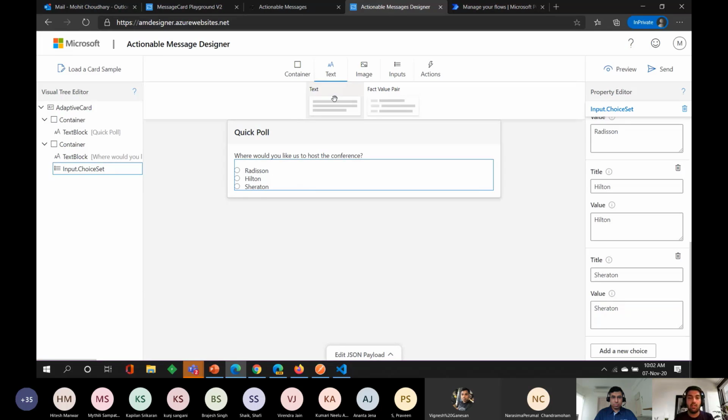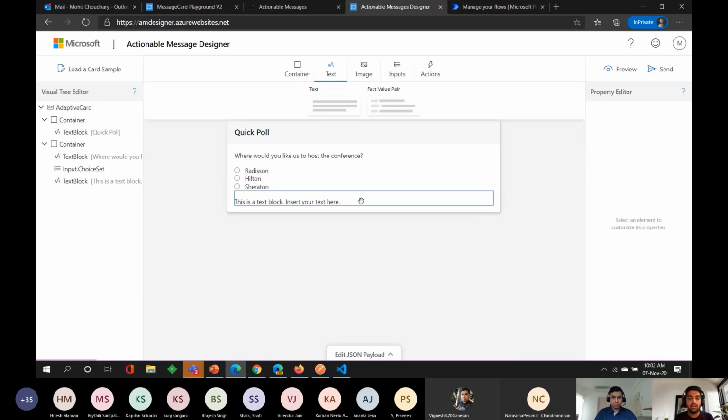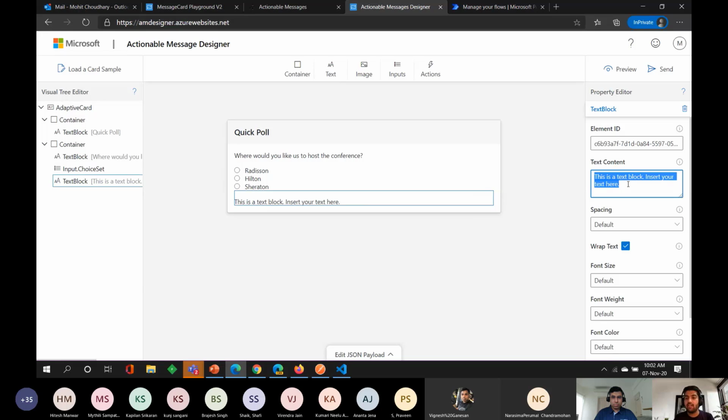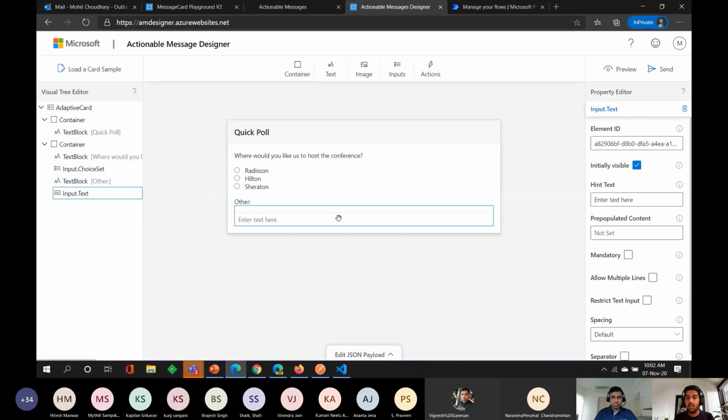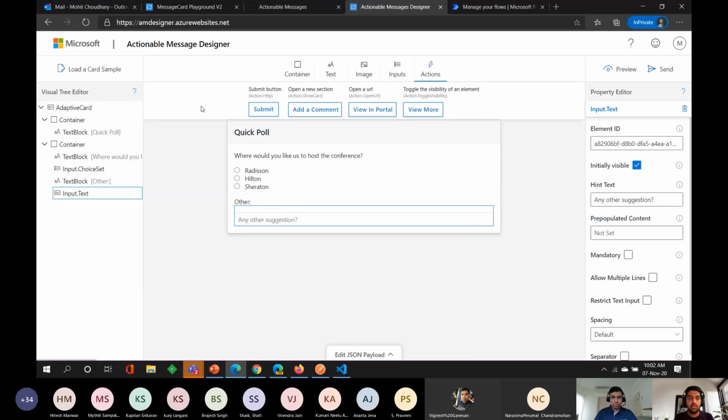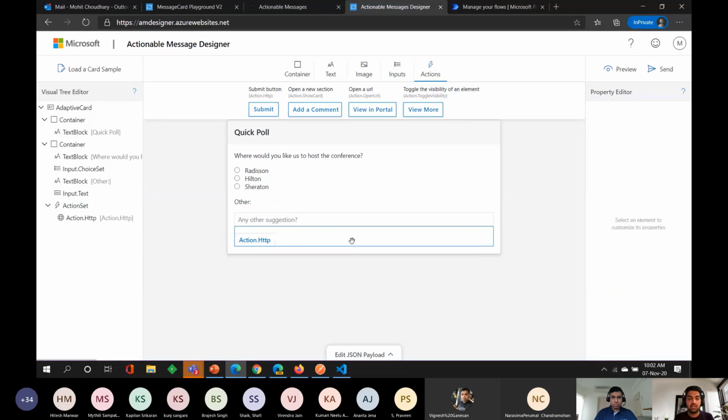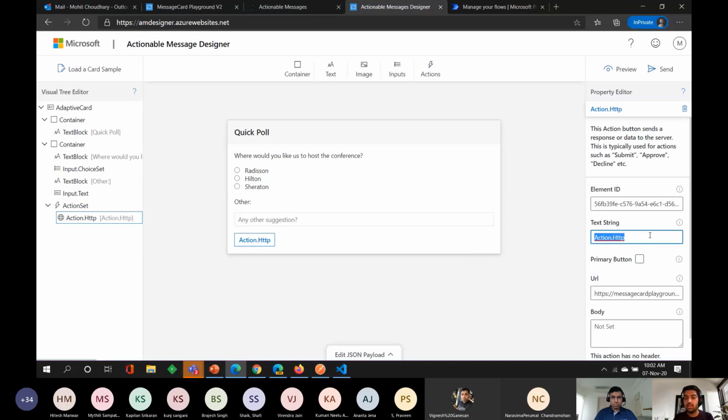Next, I'll also want to give the users a text block to enter if they have something else in mind. So I'll just give an Input.Text for this and give a hint text like "any other suggestion." And the most important part is the submit button, which will be used to submit the poll.